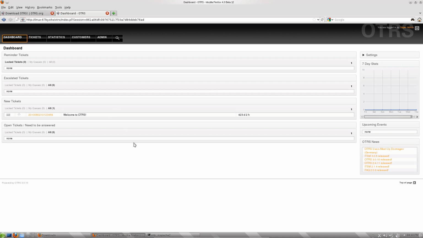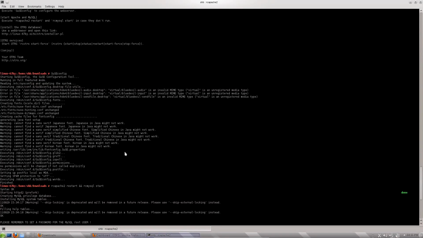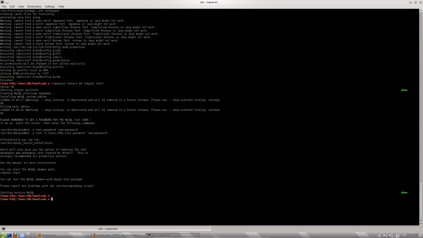The final step to our configuration is to go back into our terminal. And then we will run rcotrs forcestart. If it doesn't like forcestart, we'll use startforce. This will restore all of the necessary services for OTRS and ensure that the Apache, the MySQL daemon, and the cron scripts are running as planned.